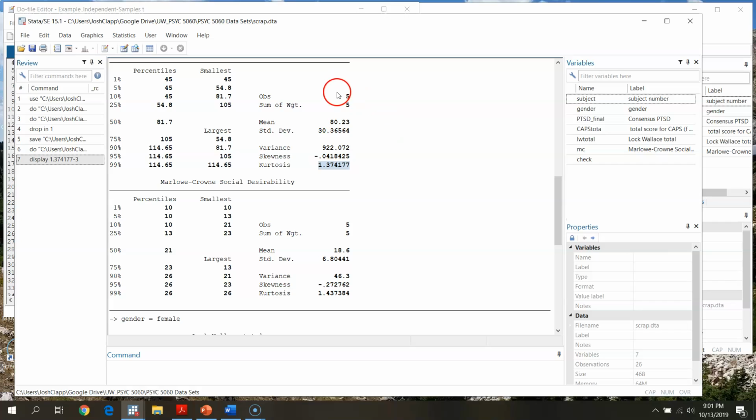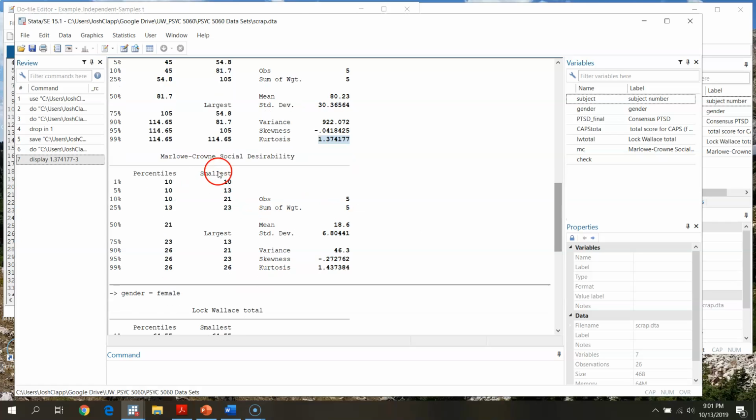Now I've only got 5 people in this subsample, so I'm not completely surprised, but again, at least based on these indices, it doesn't look like there's something that we're too worried about yet. Same thing if we go down and look at the Marlowe Crown. Our skew value, negative 0.27, so not too bad there.